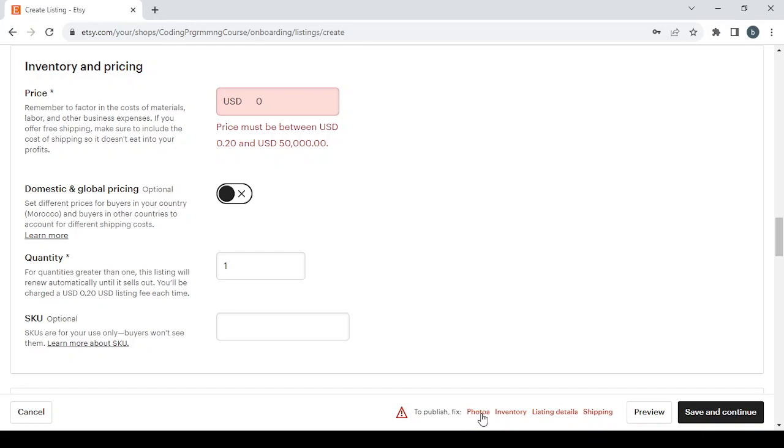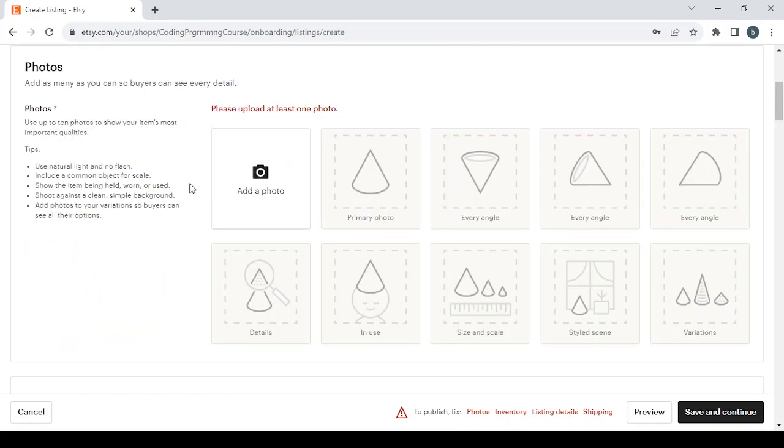So let's start with photos. So in photos in here, it is a must to upload at least 1 photo of the product. And if you want, you can add as many as you can, so buyers can see every detail. You can also use up to 10 photos to show your item's most important qualities. And for some tips, use natural light and no flash. Include a common object for scale. Show the item being held, worn, or used. Shoot against a clean, simple background. Add photos to your variations so buyers can see all their options.